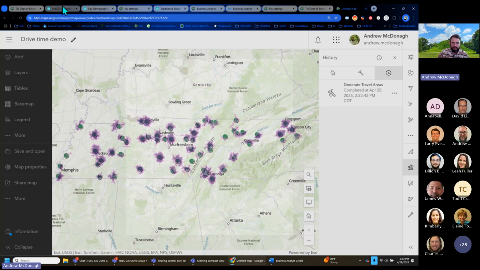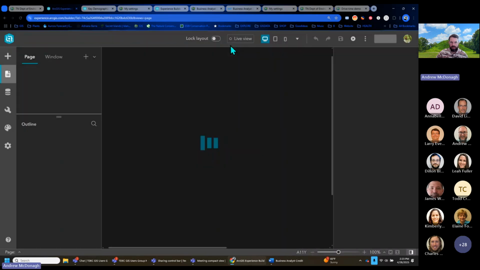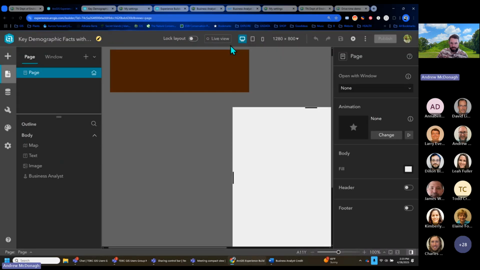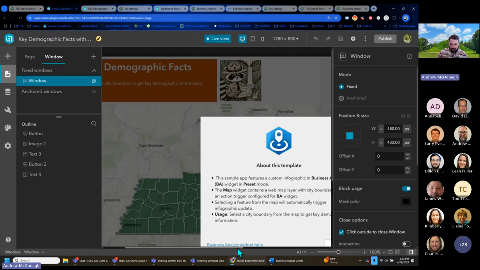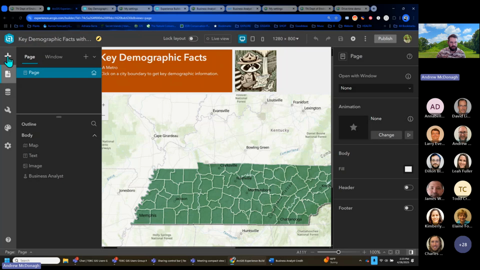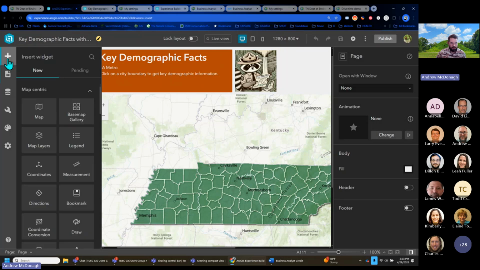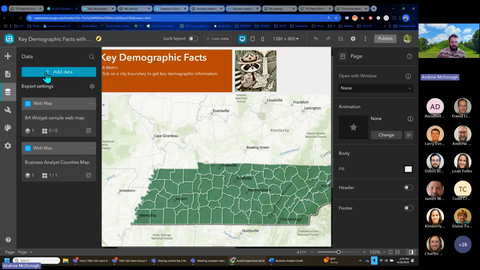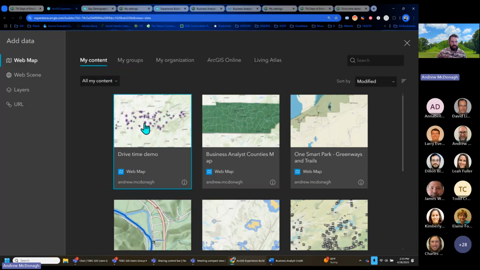I'm going to refresh this page and let's get rid of the splash screen. So what you do is you add data to your Experience Builder. You call it basically a project. So over here is the data page. I'm going to add my data. Luckily, it's right there because I just used it.